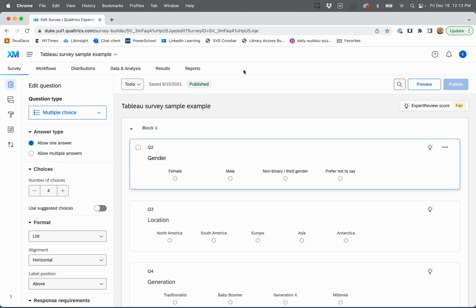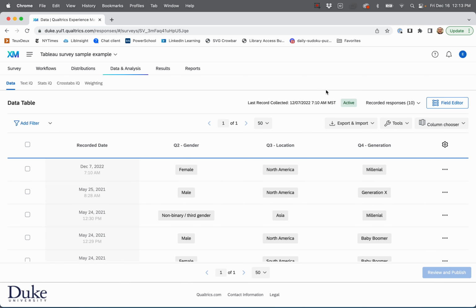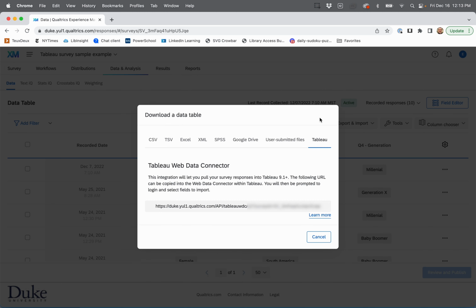So if I log into Qualtrics here, this is my certain test project. Go to the section on data and analysis, and you'll get this URL that they want under the export and import button. So we're going to go to export data. You can see all the common file formats. If you go all the way to the end, if you have this Web Data Connector available, you'll have a Tableau tab, and here's the URL that you want.